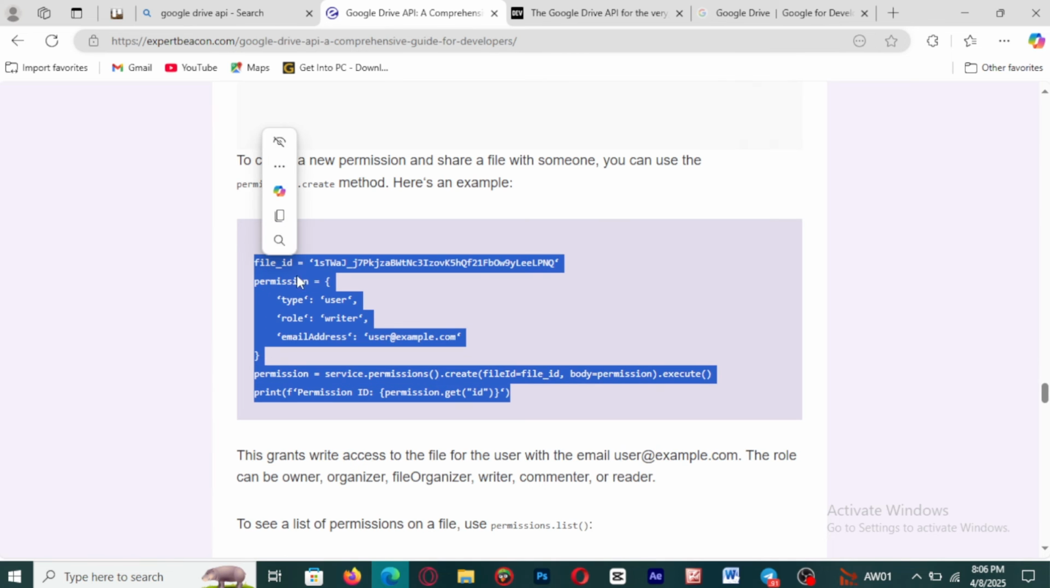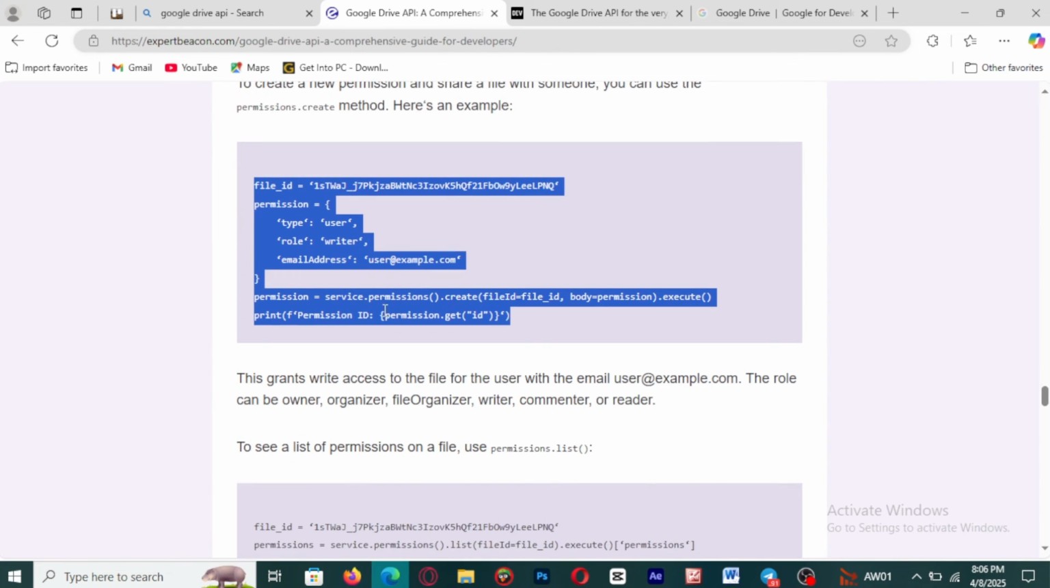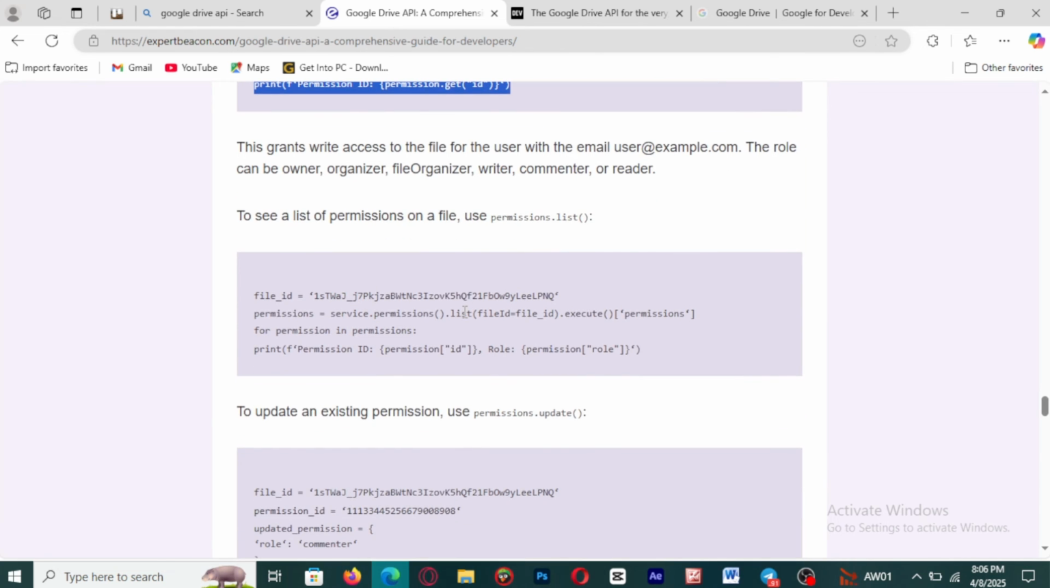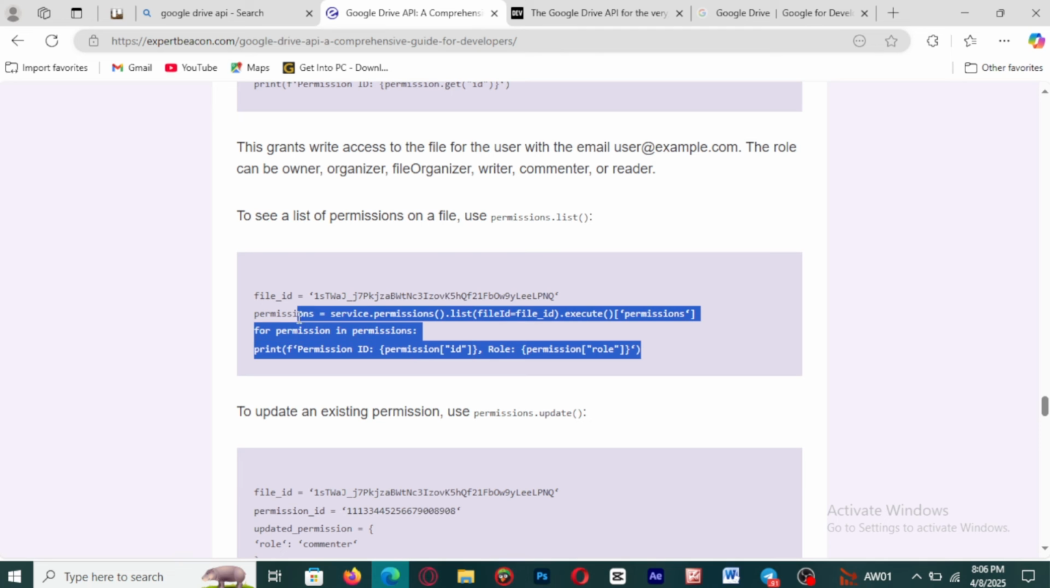Let's say you want to grant write access to user@example.com. Use permissions.create and set the role to writer. You can also choose from owner, organizer, commenter, or reader, depending on what level of access you want to give. Need to downgrade someone's permission from write to comment? Use permissions.update, quick and clean.